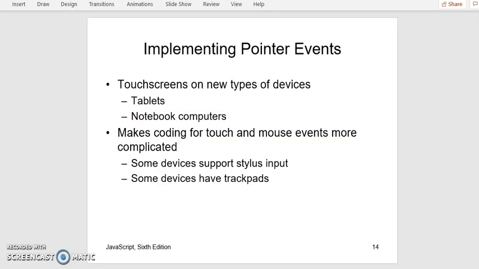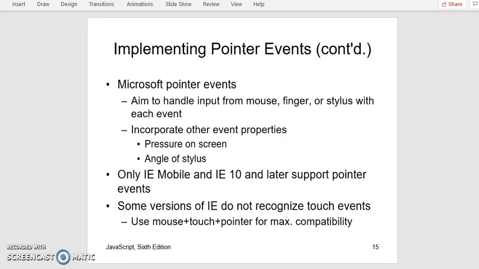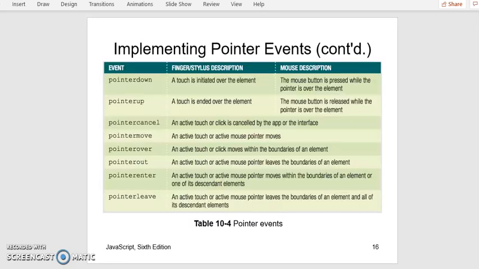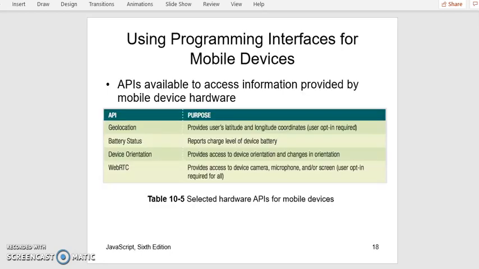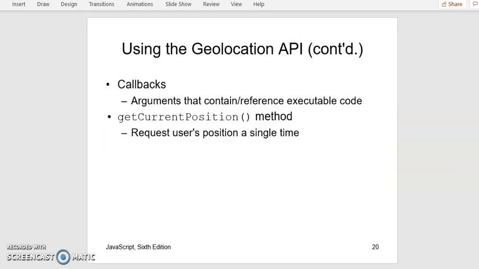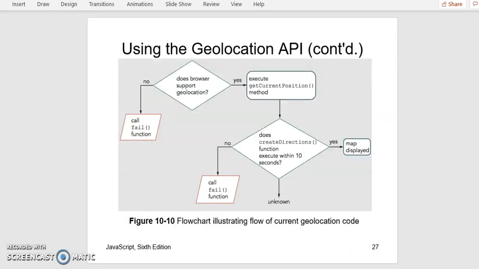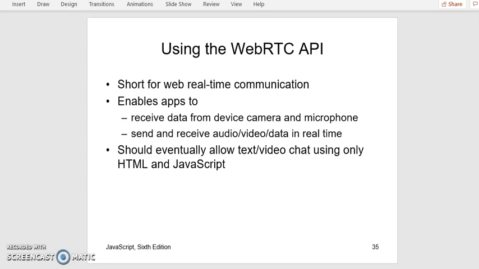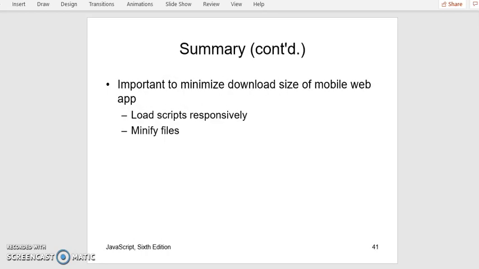There's a section in here about pointer events, which are Microsoft particular, and there is a section about application programming interfaces, especially about geolocation. Please review these, but I also provided more resources on the Canvas page to take a look at. They're less important. The main thing I wanted to get out of this chapter is for you to get how to work on mobile devices with extra events.